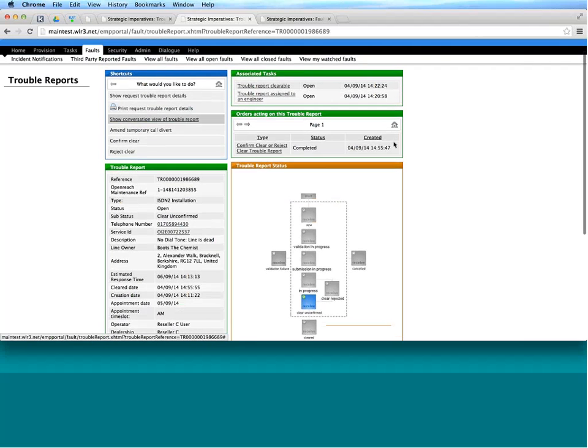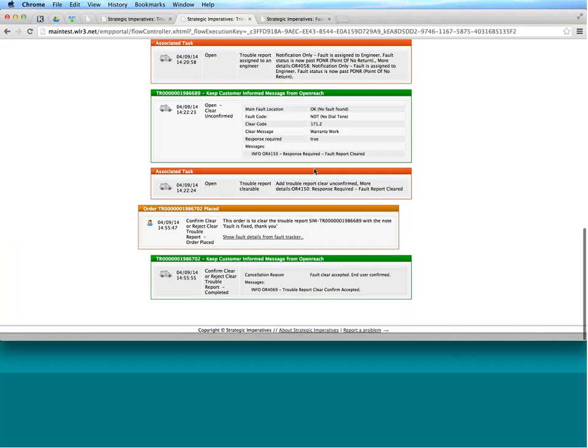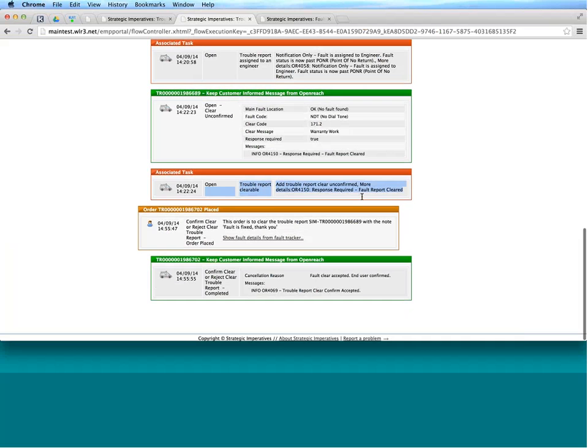So if we were to view the conversation view screen now, you'd see right at the bottom, the last action was a task was raised by Openreach to say it's cleared. We raised the clear accept, and then Openreach have confirmed trouble report, clear, confirm, accepted.